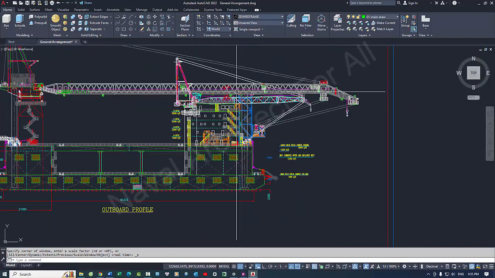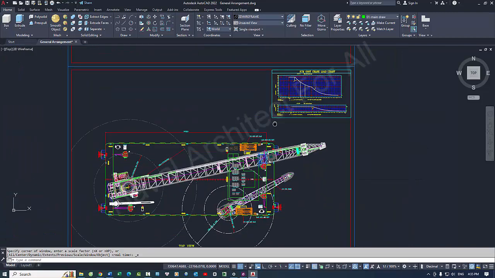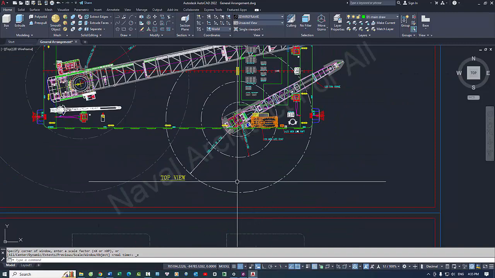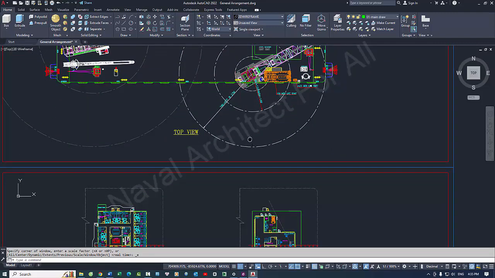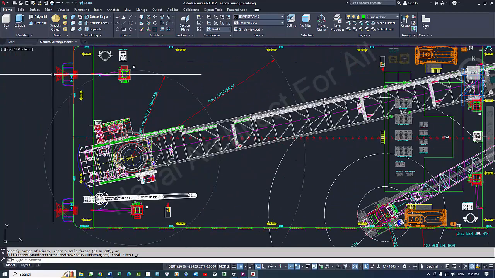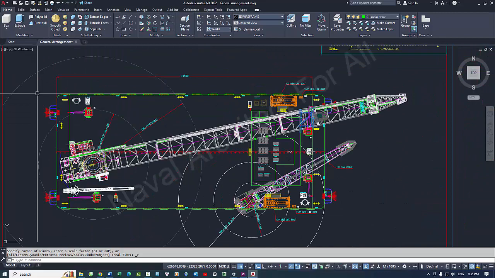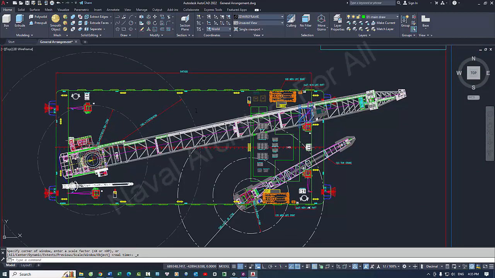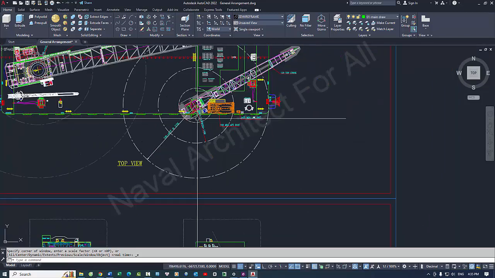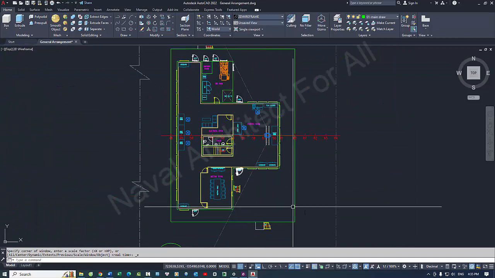4. Maintenance and repair. Maintenance scheduling: identifies the location of equipment needing regular inspection and maintenance. Troubleshooting: aids in locating and diagnosing issues with the vessel's systems. 5. Modification and upgrades. Future modifications: serves as a reference for any future upgrades or modifications. Space utilization: helps in assessing the feasibility of adding new equipment or spaces.